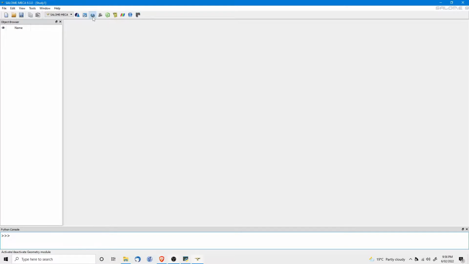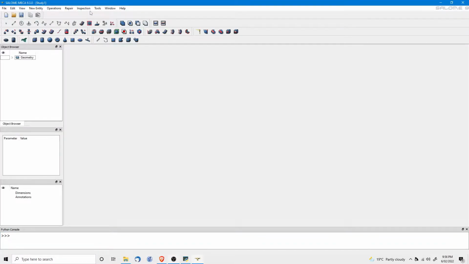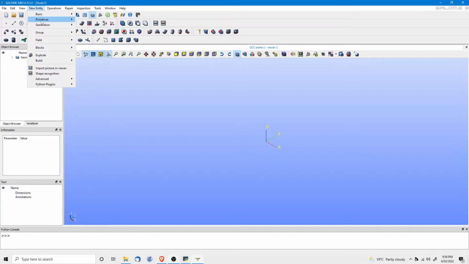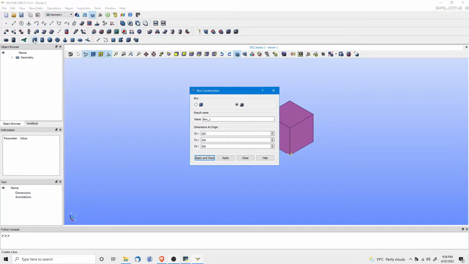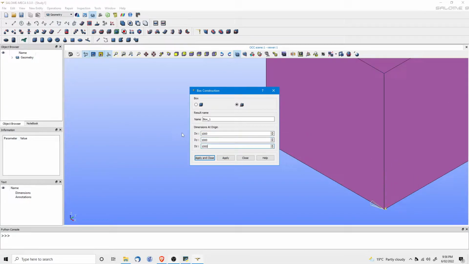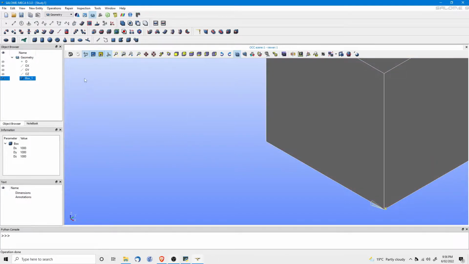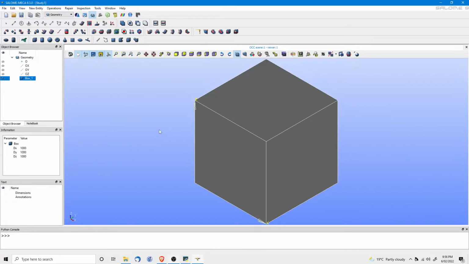First, we'll go and select the Geometry module, in which we can go in Primitives and select Box, or we can just select Box from the list here. The dimensions that we want for the box are 1000 by 1000 by 1000 in length, width and height. Now, as far as the geometry is concerned, the geometry has been created.